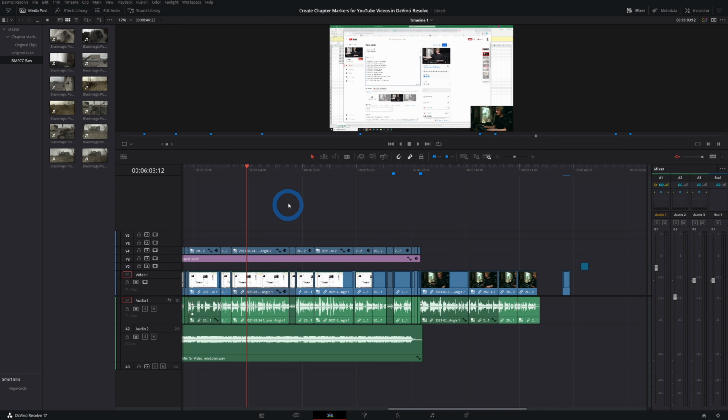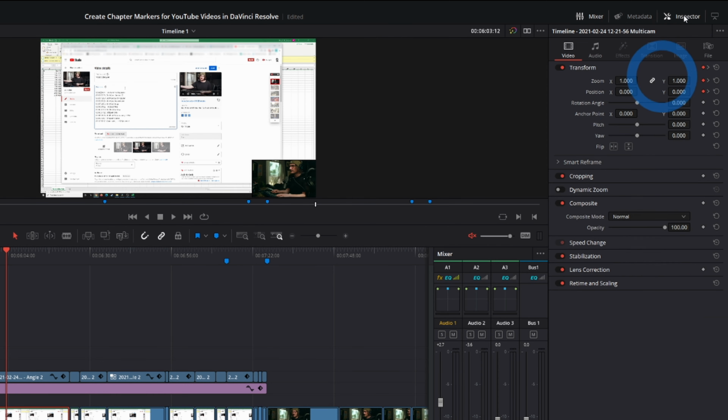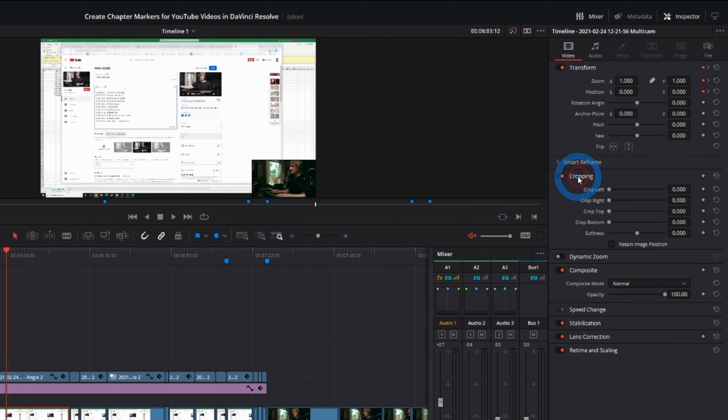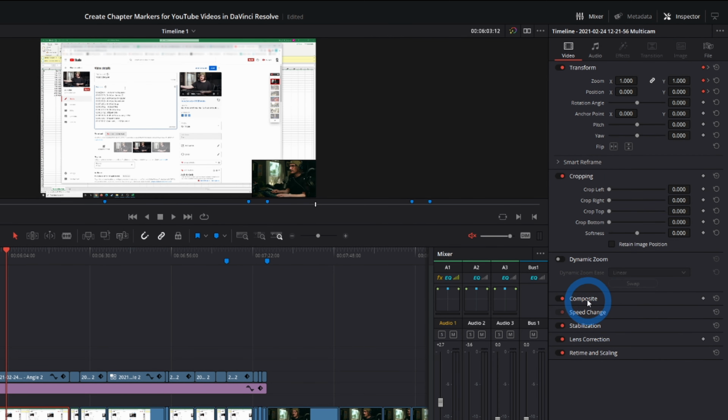The last new feature that we're going to talk about is in the media page here, you have the ability to make adjustments in the inspector to source footage, to source files, just like you can make to footage or files or assets on your timeline. So here we are on our timeline in the edit page. If we open up the inspector, all of these options that we have in the inspector on the edit page now exist in the media page, both video and audio, as well as files.